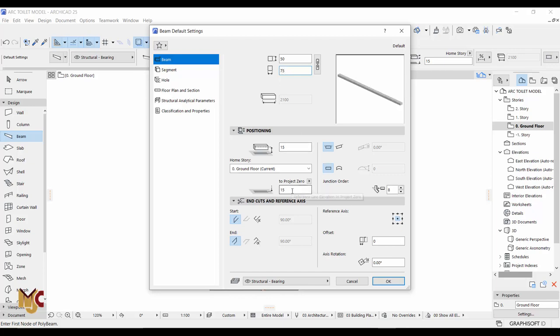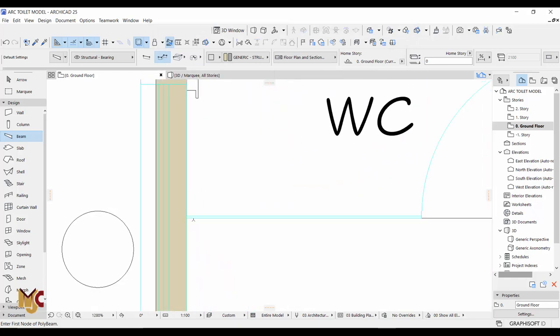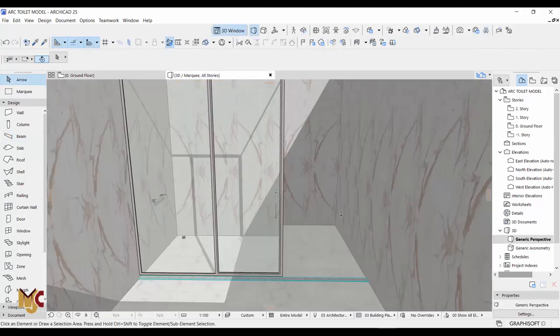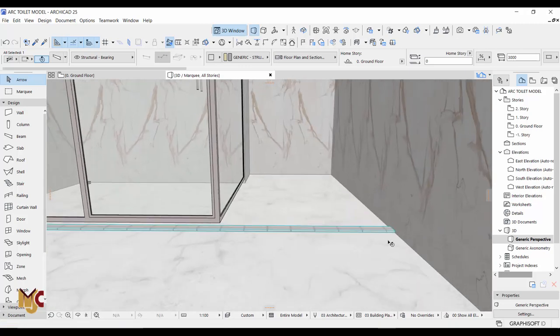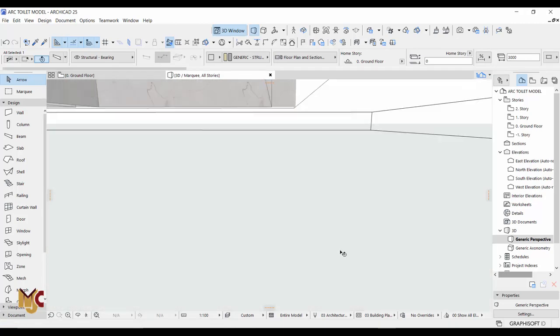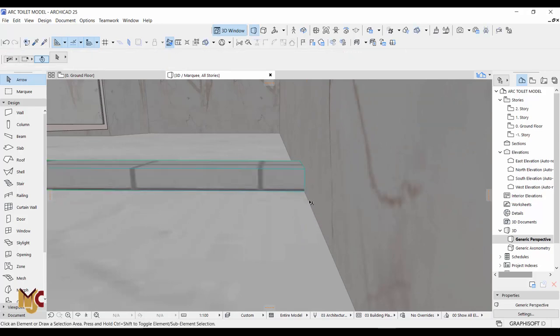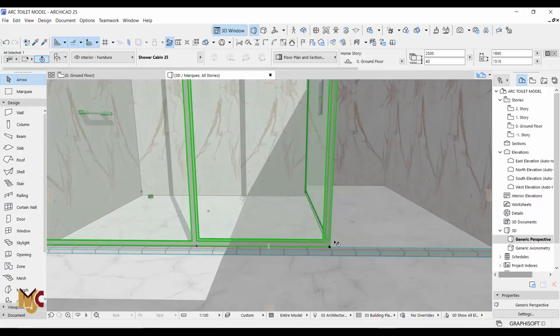So I'm using the beam tool to create the base where the shower glass is going to sit on. You can always use your slab or whatever, but I just prefer to use the beam since I can work with the width, the height. So it's easier that way for me.